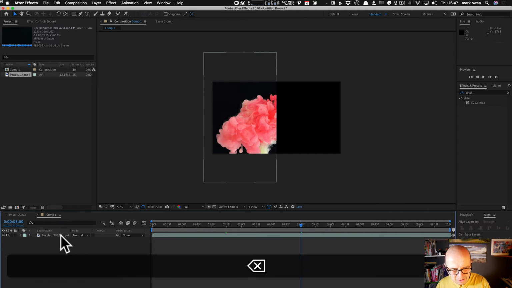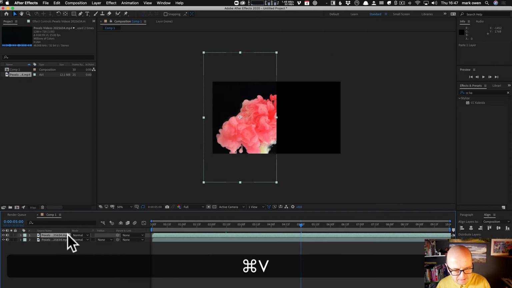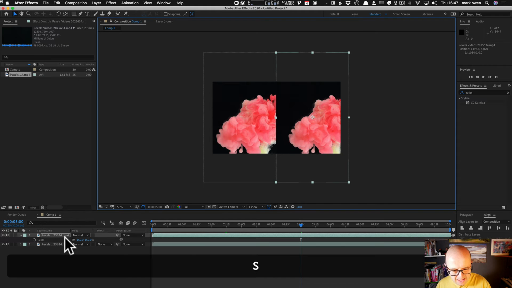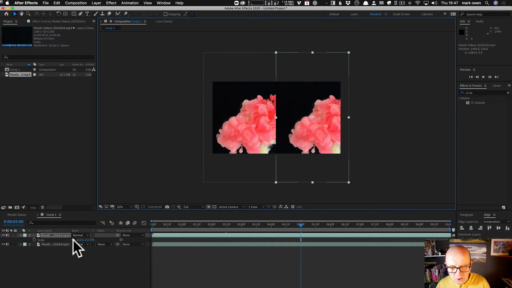Delete it, and we'll copy this one more time. Copy and paste. There it is. I'm going to drag it across. Hold down Shift to keep the same size. See, it came at the same level. Then this one, I'm just going to hit S for scale. I'm going to unlock the 2.